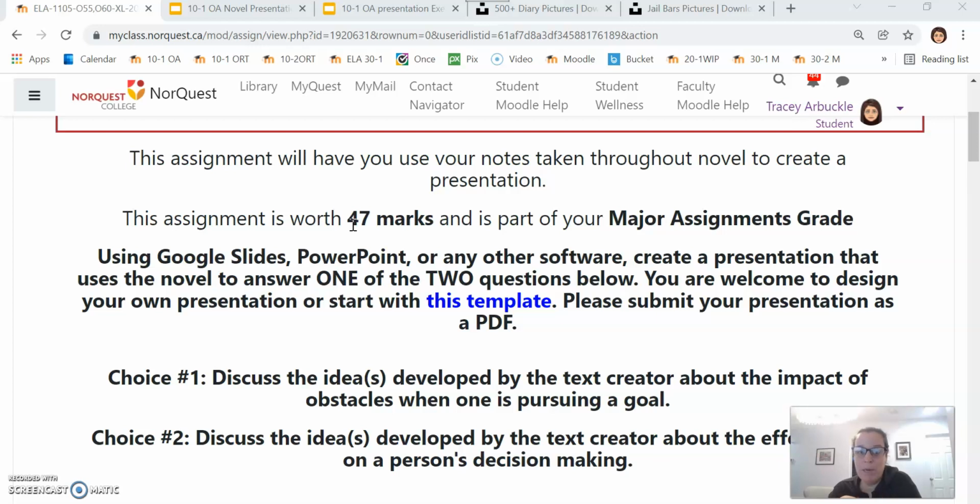You can design your own presentation, or if this is something new to you, there's a template here, which I'll go over in a second, for those of you who maybe have never used something like this before. When you're ready to submit, whether it's a PowerPoint or Google Slides, save it as a PDF and submit as a PDF.